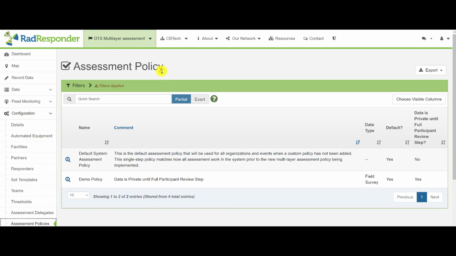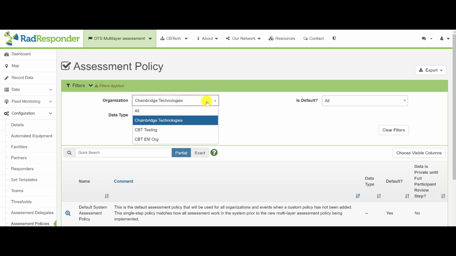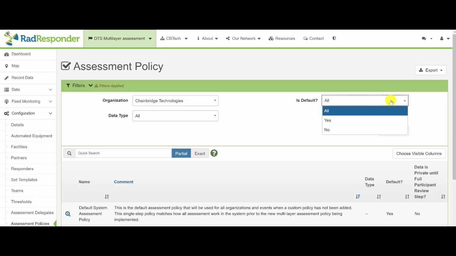So these are the assessment policies for the event. You can actually filter out to see just your organization or partner organizations as well. You can also filter to see just the defaults or all the options for assessment policies, as well as the data types.